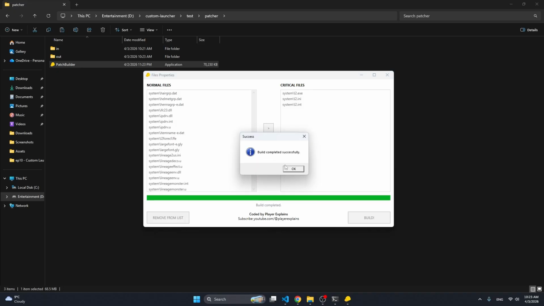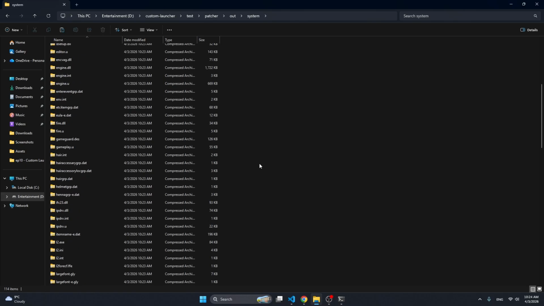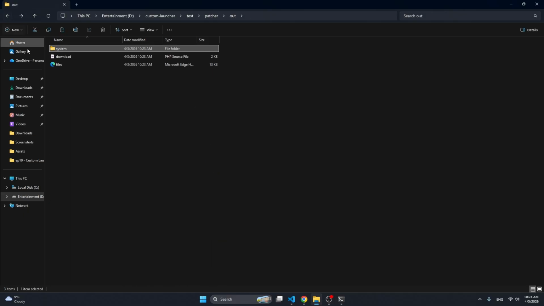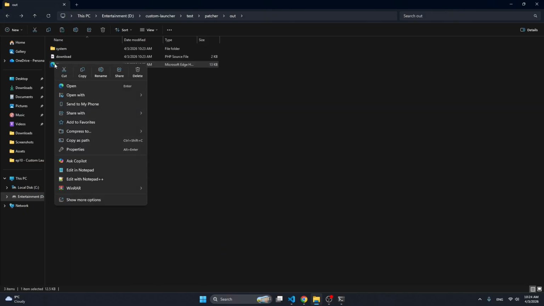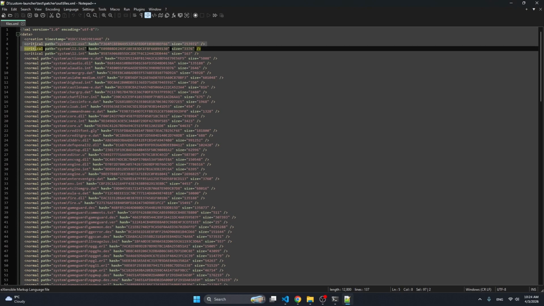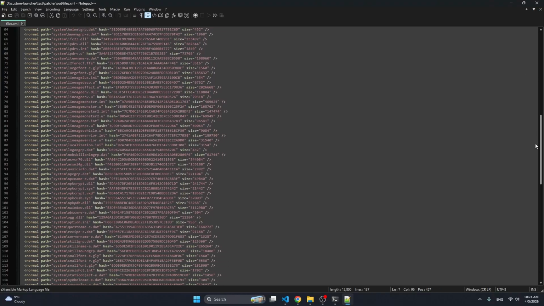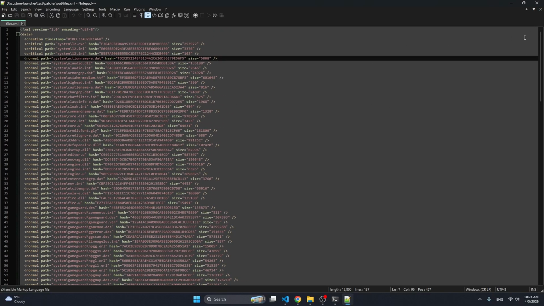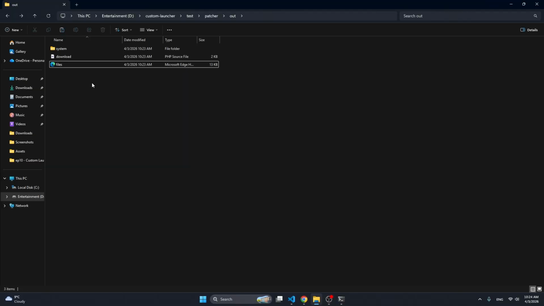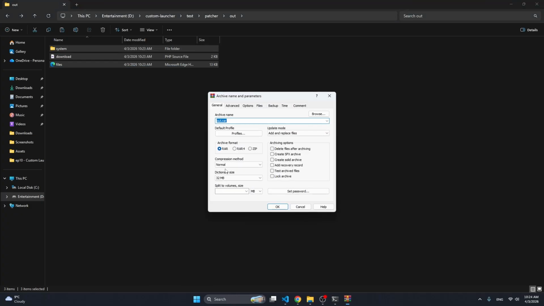When it's done, open the output folder. You should now see the files XML, the download PHP script, and all of the files you selected compressed and ready to be uploaded to your web server. To upload everything more efficiently, create a zip archive containing the generated updater files and upload that archive to your web server.